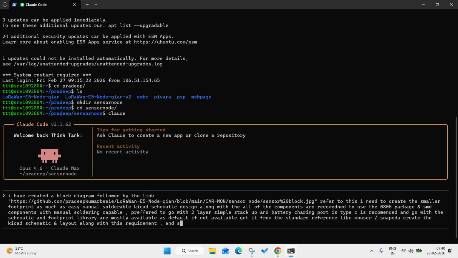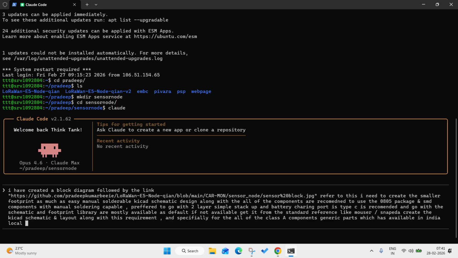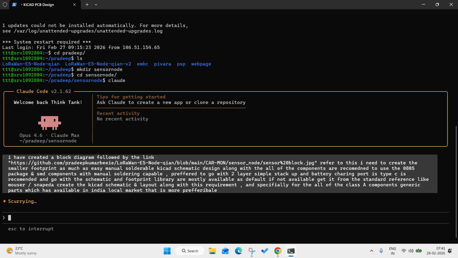components, parts which are available in the India local market, that is more important. I have given some of the requirements. We'll see how it will create.